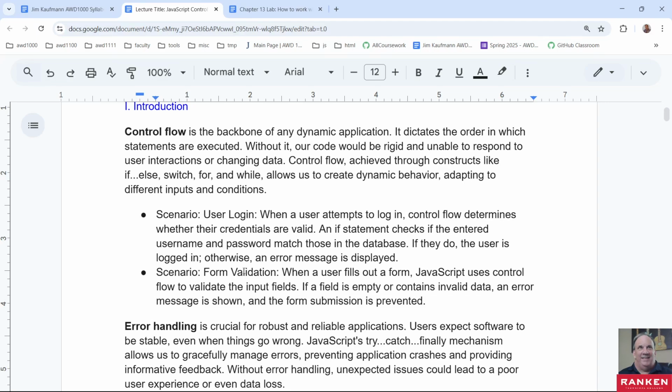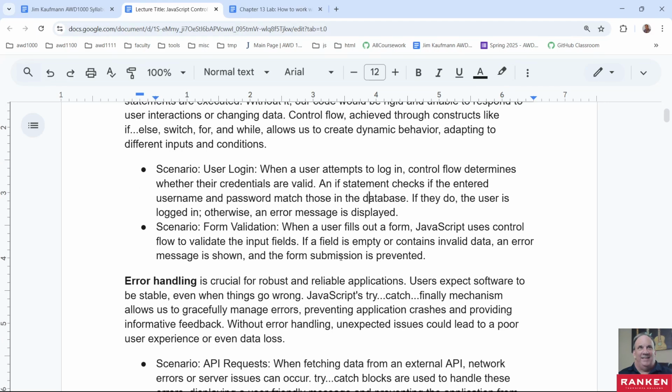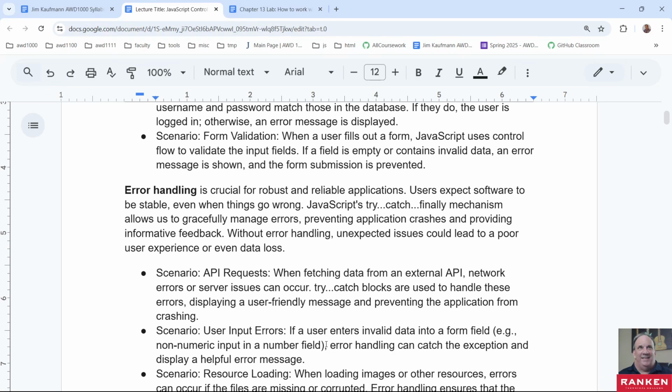And as far as form validation, when a user fills out a form, JavaScript uses control flow to validate the input fields. If a field is empty or contains invalid data, an error message is shown, and the form submission is prevented, right? You prevent the form from being submitted if there's a validation error on the page.